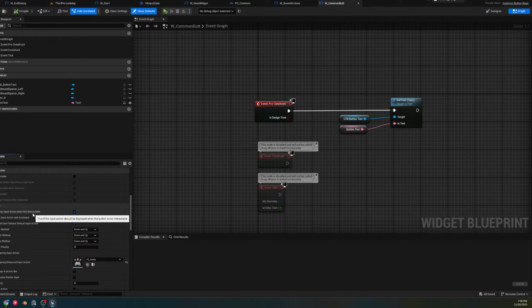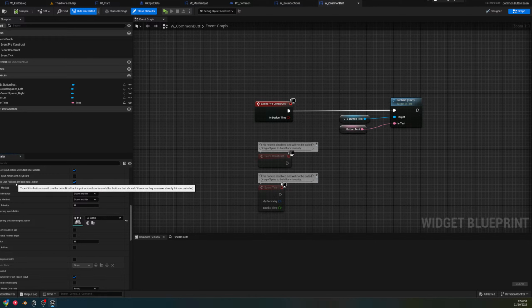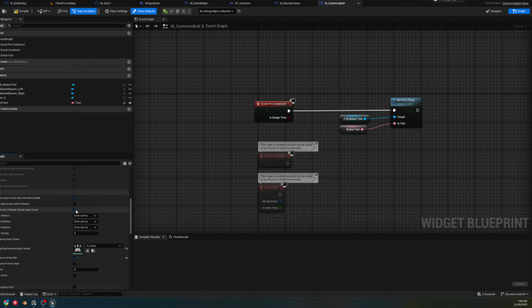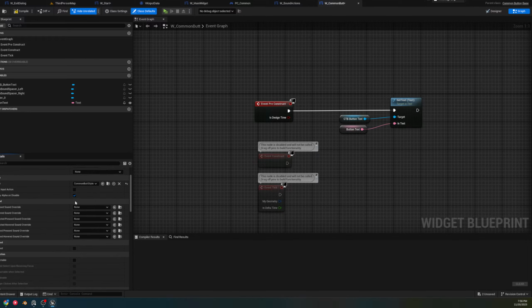Like we can change. That's what I like about this. Instead of having to make this all yourself, you just literally get to hit a toggle. Be like, do I want it to do this when it's this? No. Okay. Should use fallback default input action. Okay, cool. So if this is assigned to jump, and I say display an action bar, it's going to show me to push A to jump. When really it should be A to select, right? Is what it's going to be.